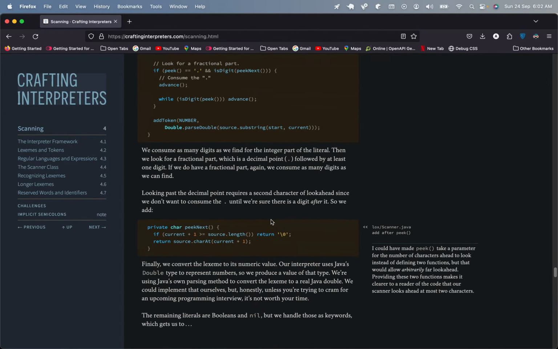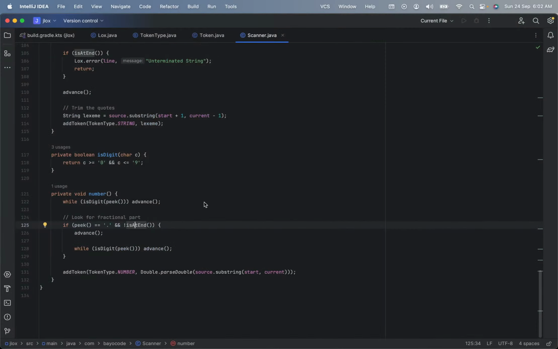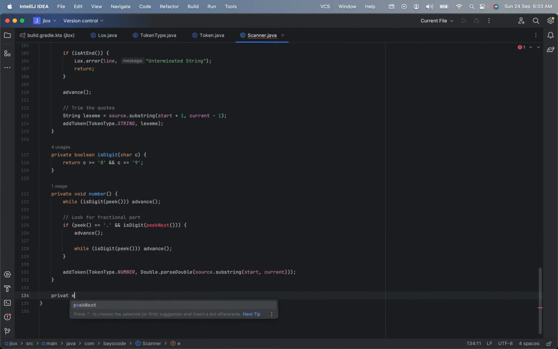But why do we need, okay, so what this is saying is when we read the current dot, we want to read past the dot to make sure that the next character we get after that is a real digit, and if it's not, then we're not going to bother to go into this loop at all. Okay, that makes sense. So we're not doing this. This digit peekNext. Let's implement that.